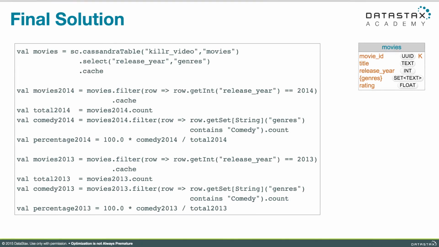And of course, the work we do on the 2013 films is the same. We cache the output of the 2013 filter, count it, filter it, count it, calculate our percentage, and we've got a nicely optimized Spark application by paying careful attention to RDD persistence.